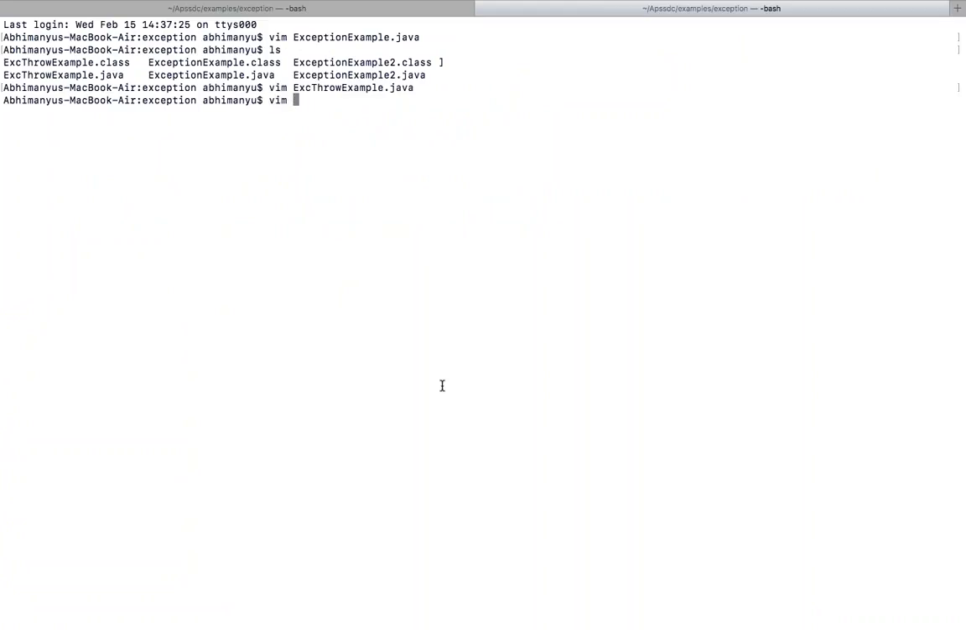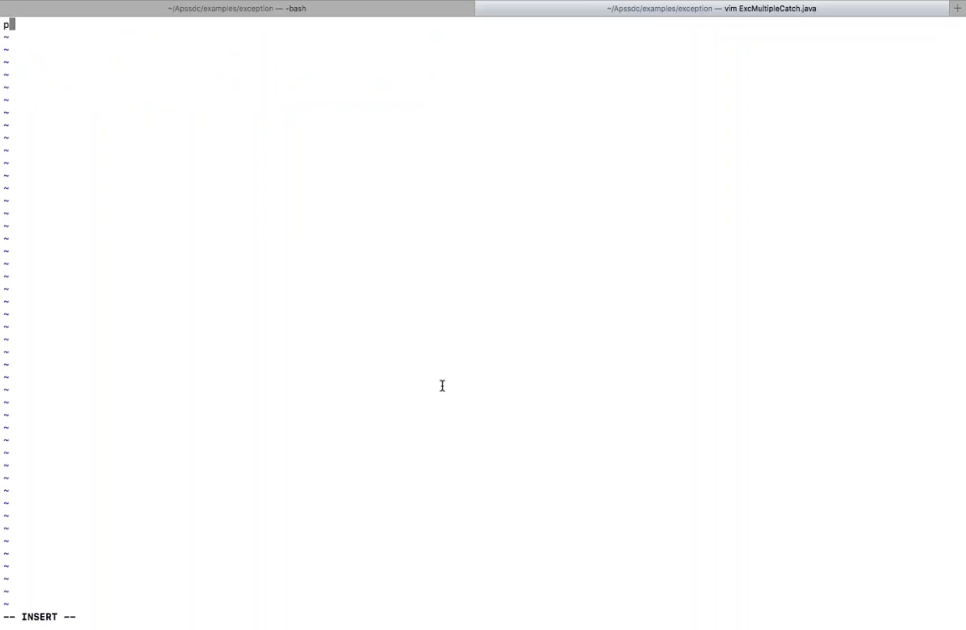Let's write the class in a file called MultipleCatch.java. What should the class name be? The same as the file name. The class name should always be the same as the file name. Then we have our main function, right?